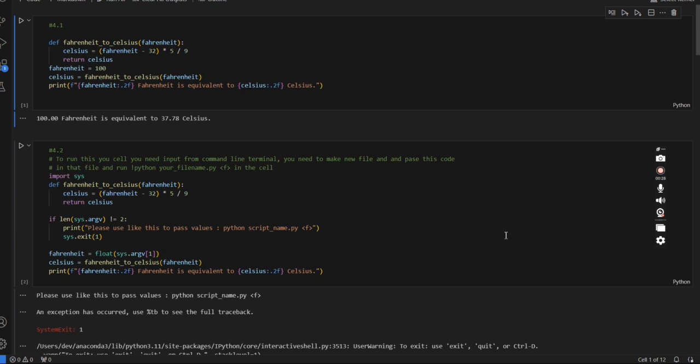So in this case I have given a value to Fahrenheit. Given a value of Fahrenheit equal to 100, I called this function for the value of Celsius. We got the return value and we have printed the output. So for 100 Fahrenheit, this is the output.